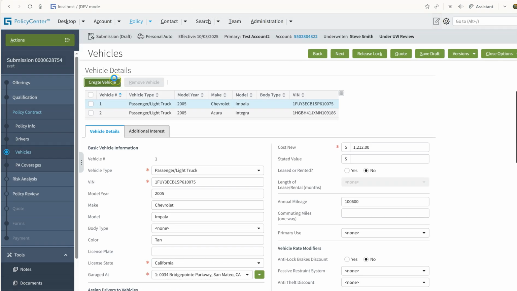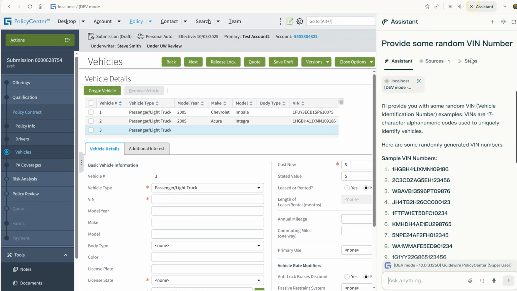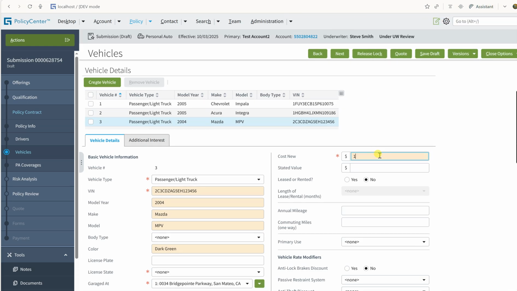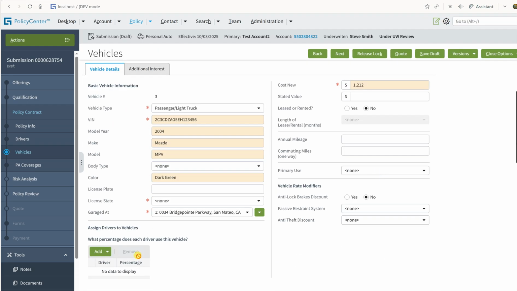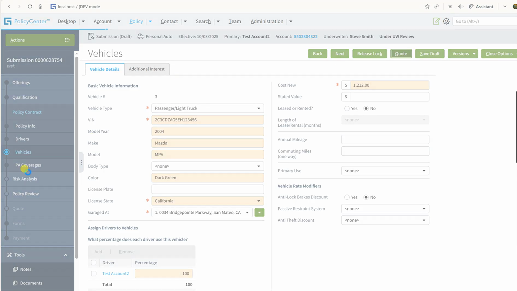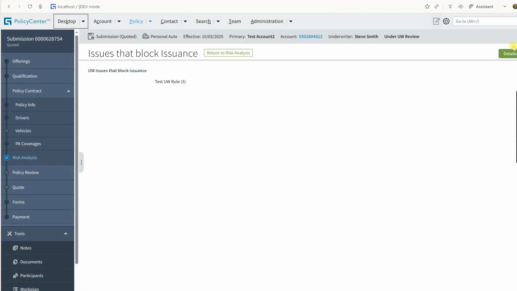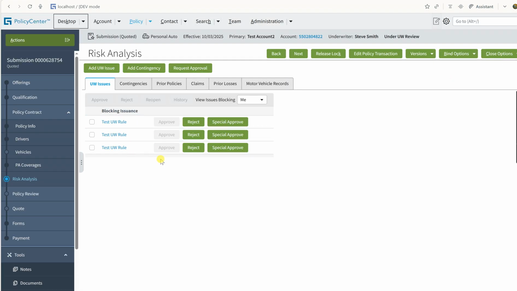Let me add one more. Go to my AI assistant and get this VIN number, sorry, not UW rule, guys. It's a VIN number. To add percentage and California. Let me quote the policy. We'll have two only here because blocking point and checking set at issuance. Let me go to details. Yes, we can see three now.